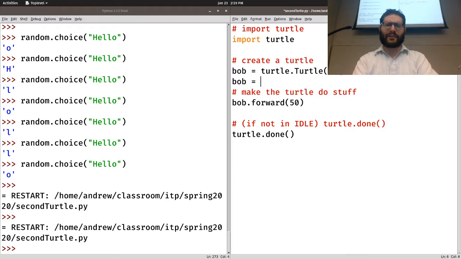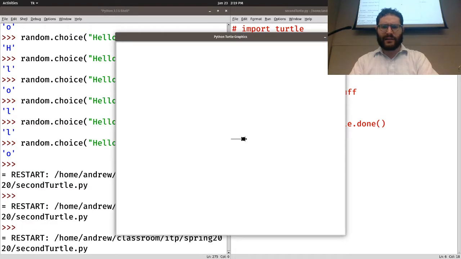First, let's make Bob actually look like a turtle. We do this by saying Bob.shape, because this is something Bob wants to do. Bob.shape is equal to, and we're going to set it equal to turtle. Let's go ahead, and that changes him into a turtle.